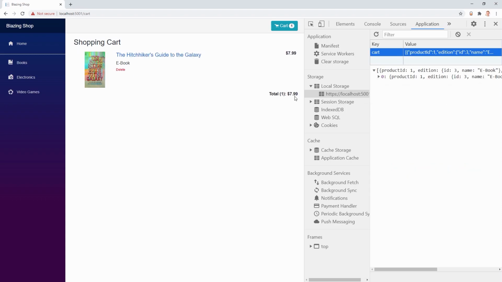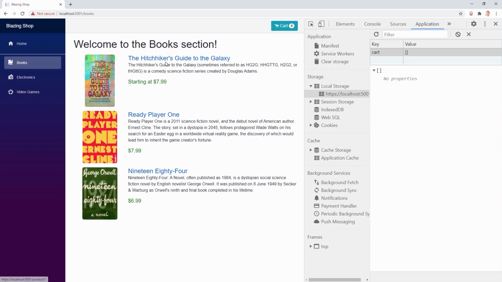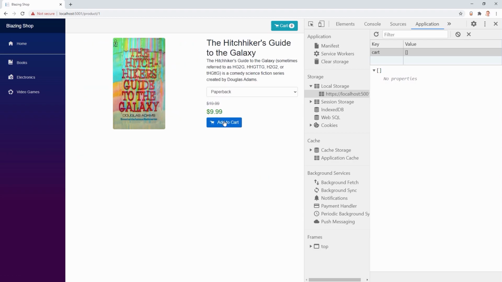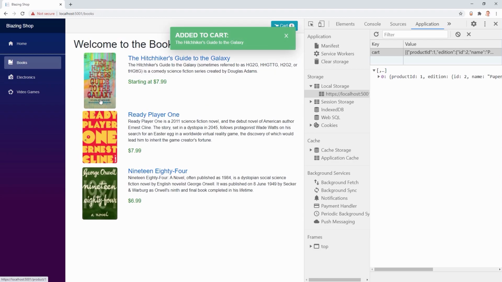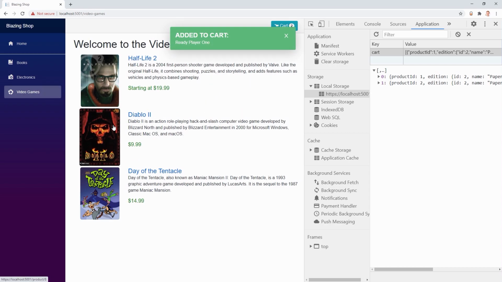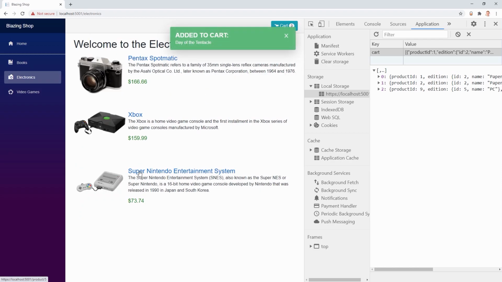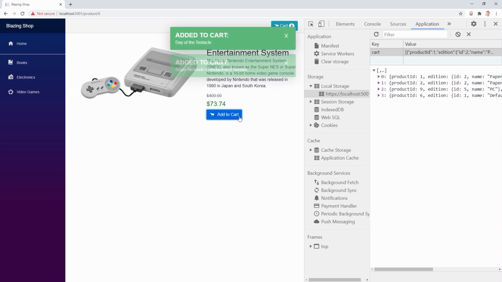There it is. This is the local storage. This is our card. This looks nice. We can delete it. And we see that the count has been refreshed. We see the correct card here. Let's try this again with Hitchhiker's Guide to the Galaxy. I want this book as paperback. I want Ready Player One as paperback. Then I want to play Day of the Tentacle. And also the Super Nintendo.